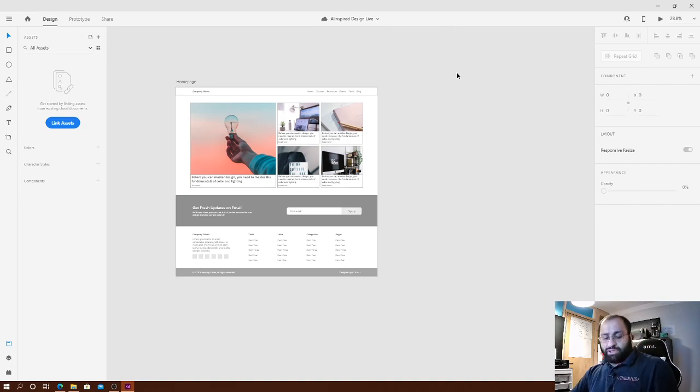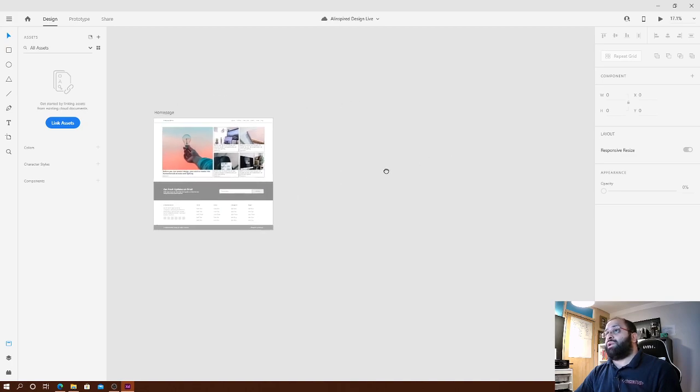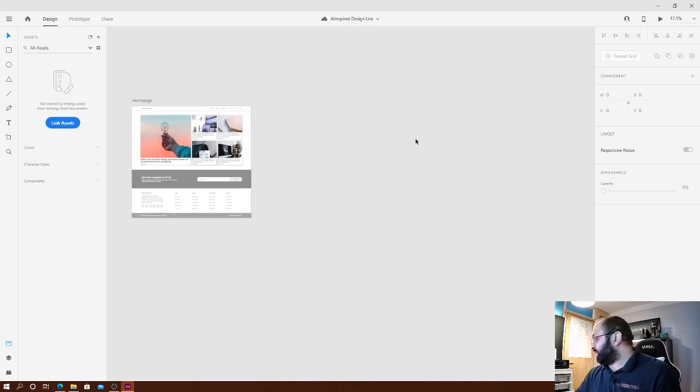Alright, so this is the UI, and we need another page. So we have the main page, and we're going to need a lot more pages. So let's have a look and see what kind of pages we need.